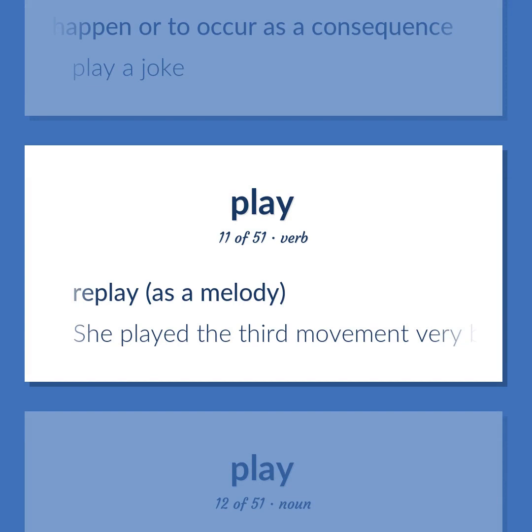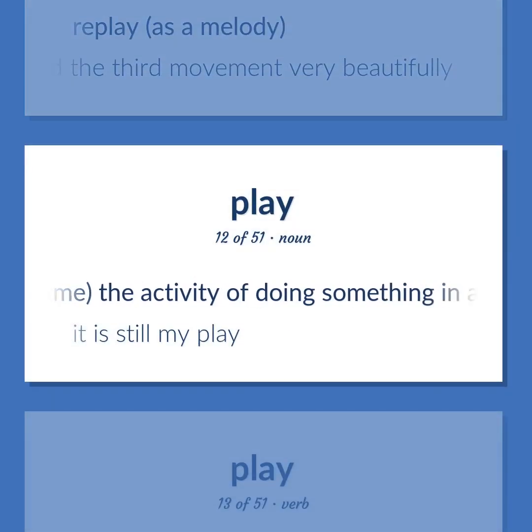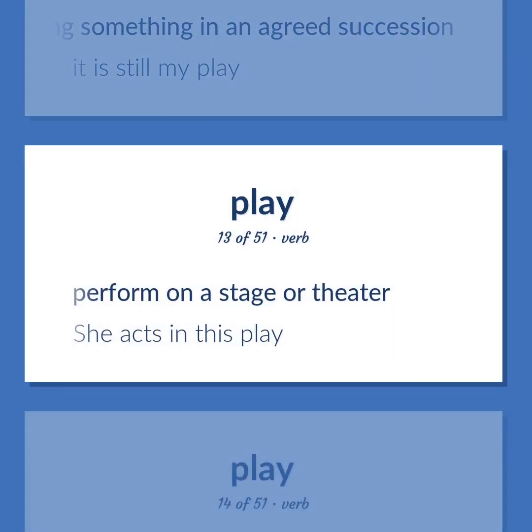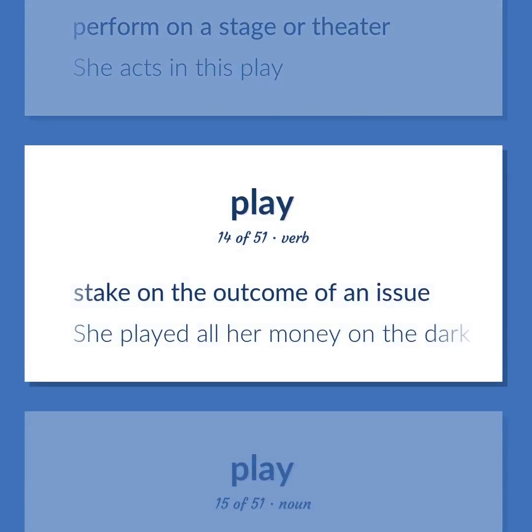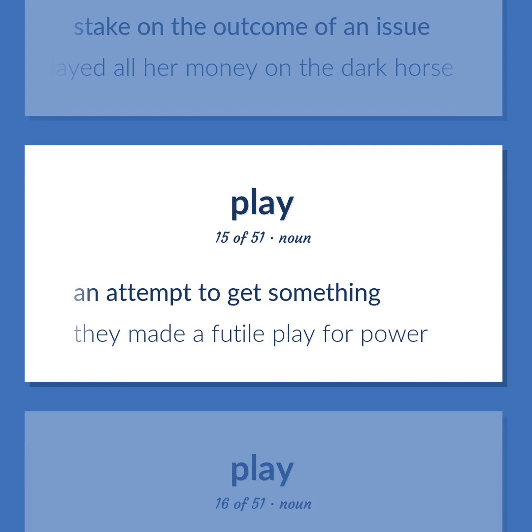Replay, as a melody. She played the third movement very beautifully. Game. The activity of doing something in an agreed succession. It is still my play. Perform on a stage or theater. She acts in this play. Stake on the outcome of an issue. She played all her money on the dark horse. An attempt to get something. They made a futile play for power.